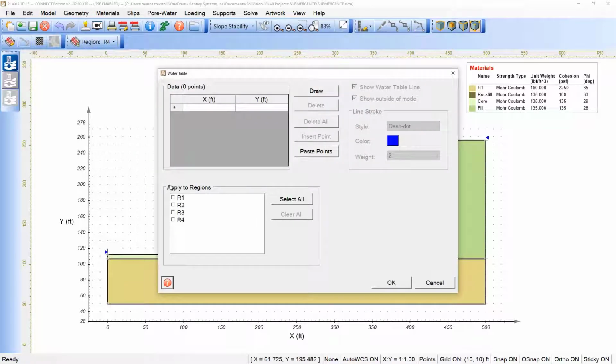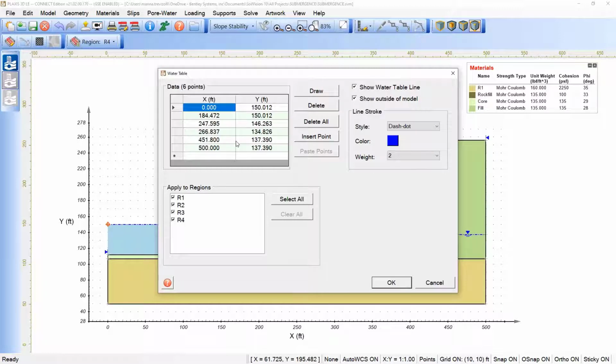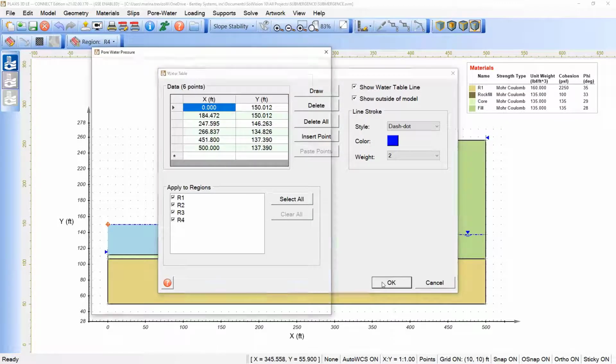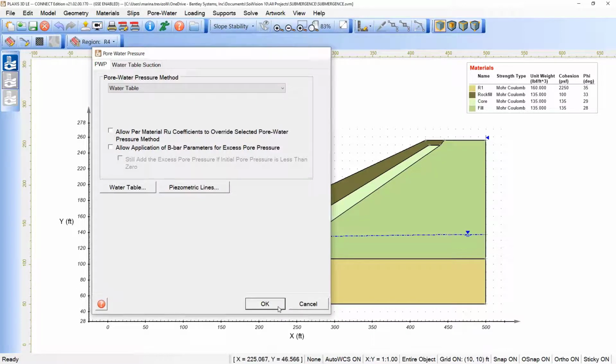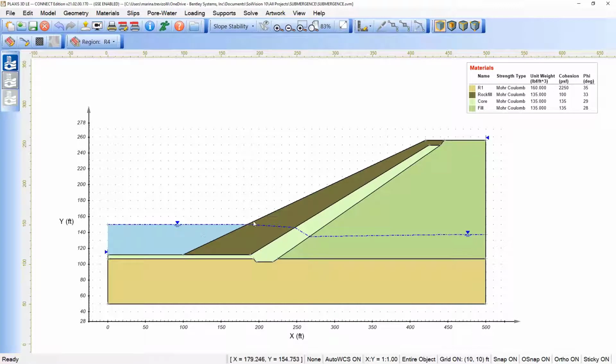I will choose water table, right? And I will paste the coordinate points of the water table, as you can see. You can also notice that I'm applying the influence of the water table to all the four regions of the model. Important to mention that in a model we can have one water table and several piezometric lines, or only piezometric lines as well, or only one water table. This is set in accordance to how you like to represent the pore pressures in the model. Click OK, and you can see that the water table is now representing this pond area here downstream of the slope.